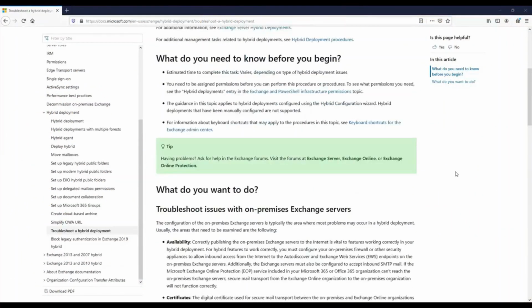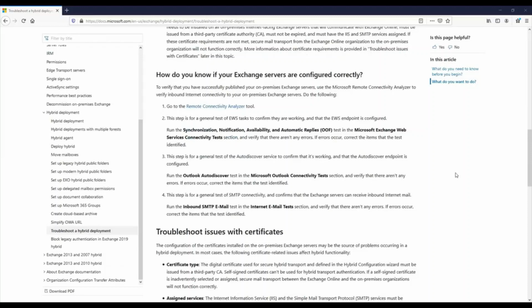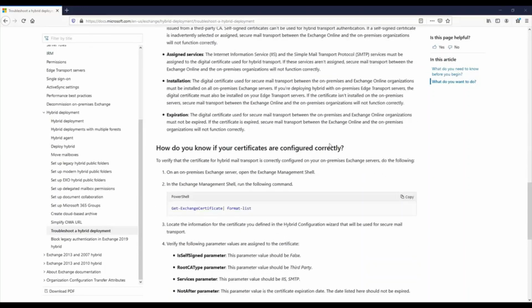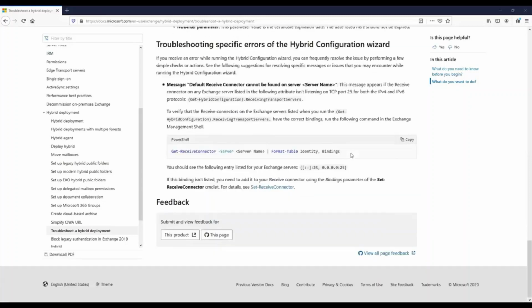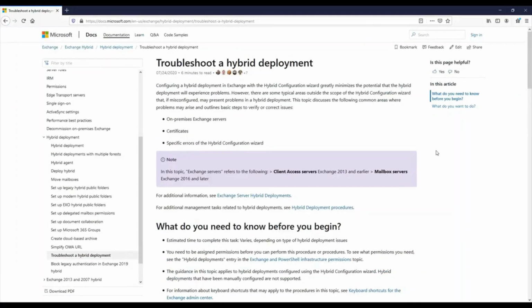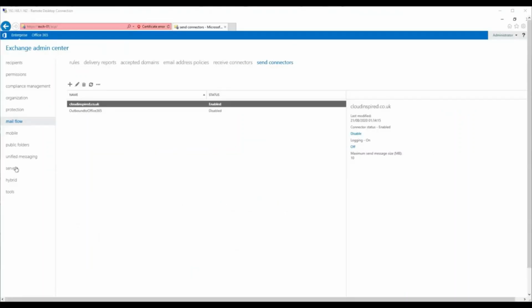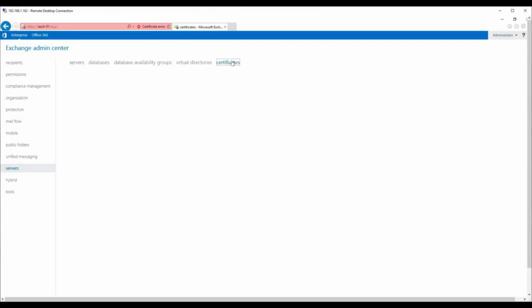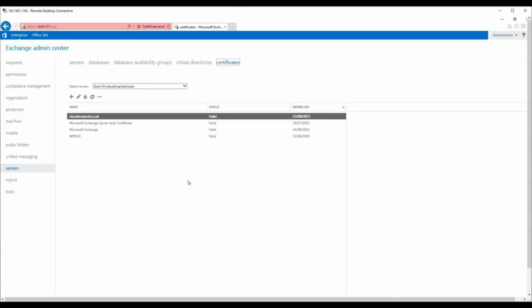Hybrid mail flow is configured to use Transport Layer Security (TLS) by default. So this is to stop any security compromise between on-premise and Office 365. Therefore, a valid certificate issued by a trusted public certificate authority must be purchased and installed. So you can't just use the default self-signed certificate installed in Exchange.